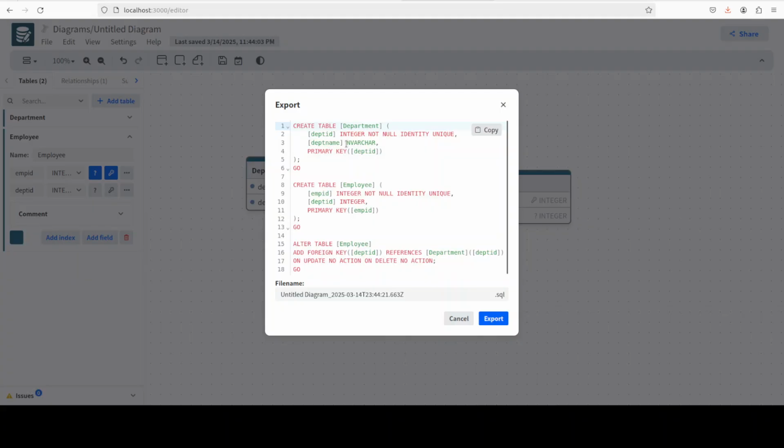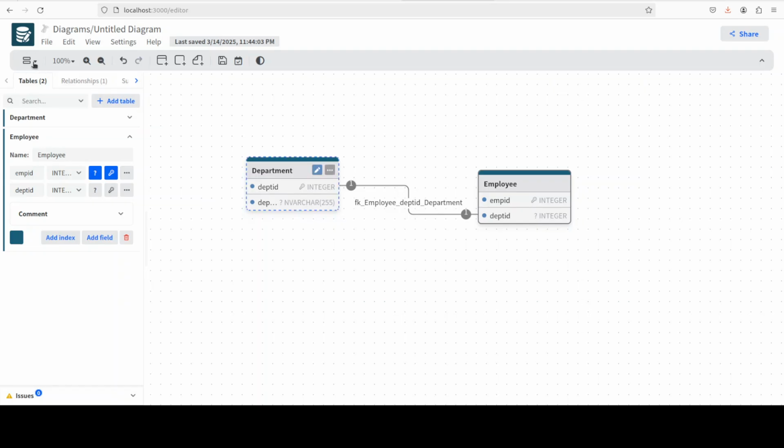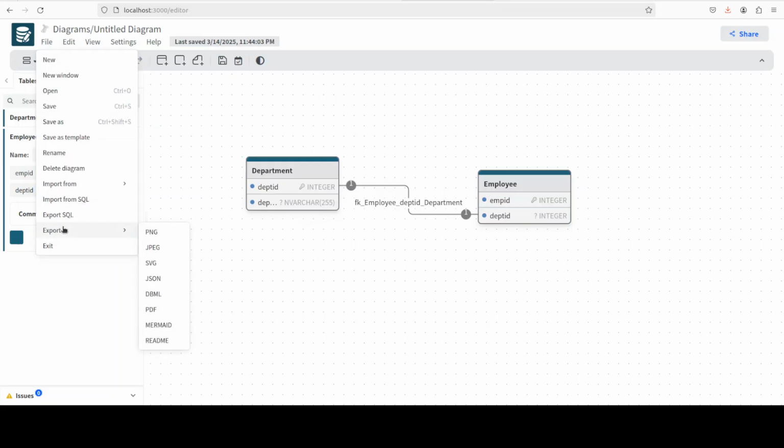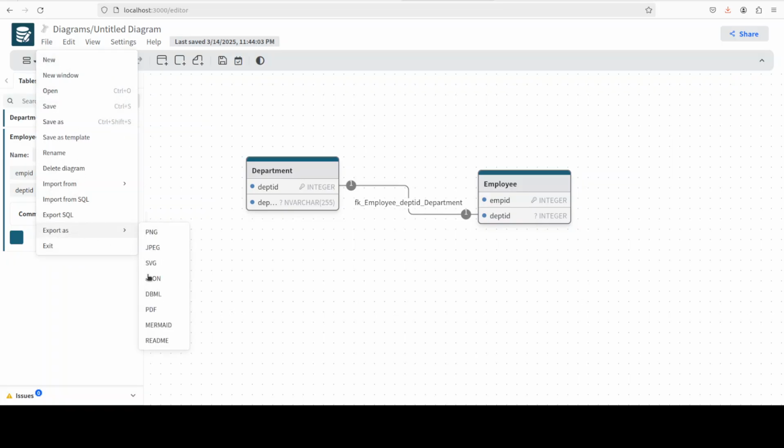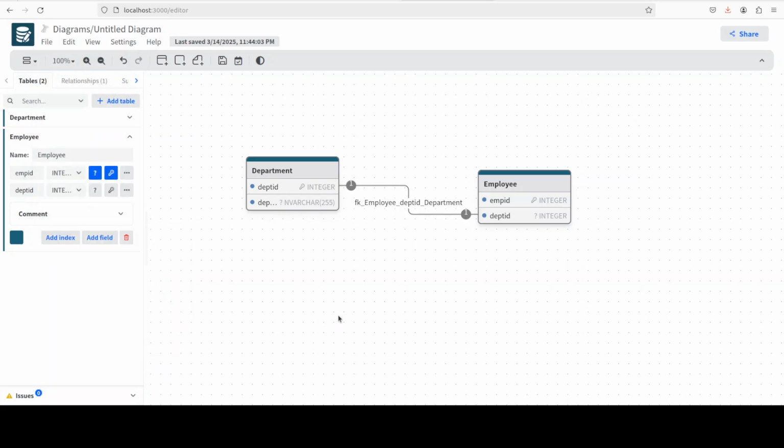So this is the SQL Server syntax for creating tables with primary key and foreign key constraints, and then you can export it in a SQL format. You can also export it as something like a PNG image or whatever you want to do. If you go to file, export as, you see there are different formats. Even in a PDF file you can export it. And if you are wondering what exactly this mermaid file format was, it is a markdown-inspired format for diagrams and visualization. Okay, so that's pretty much it.